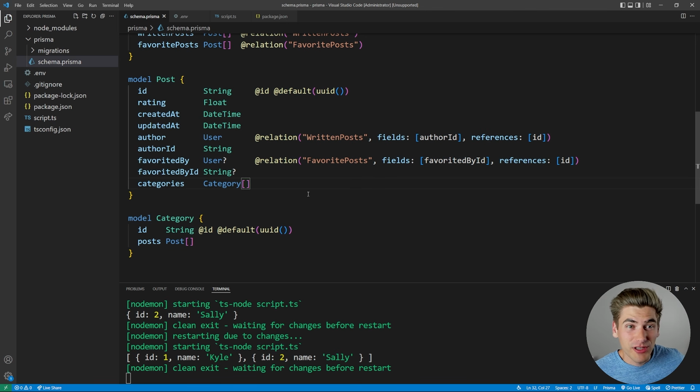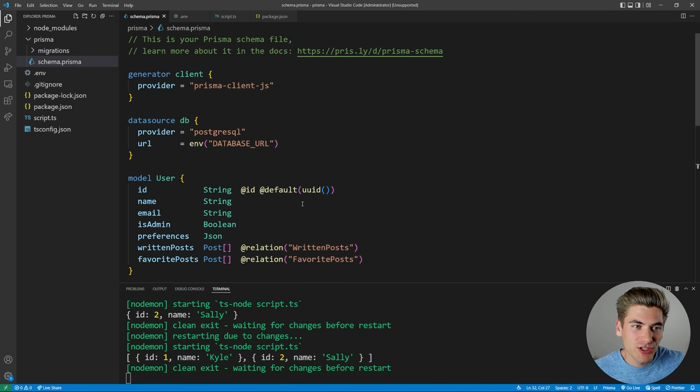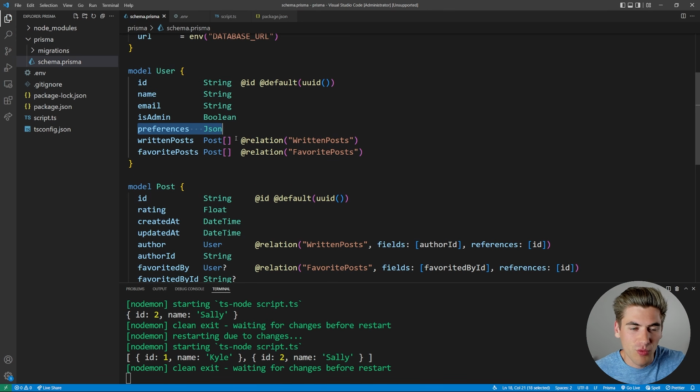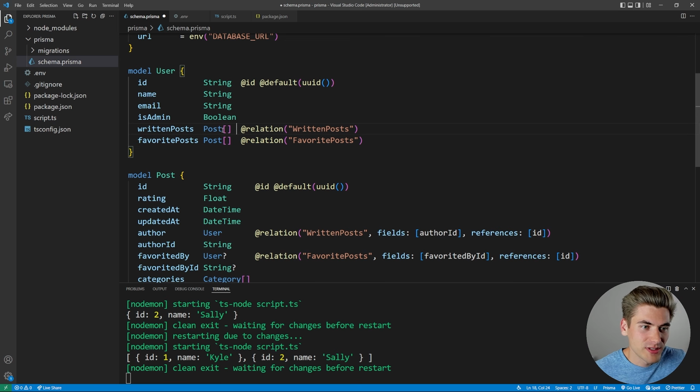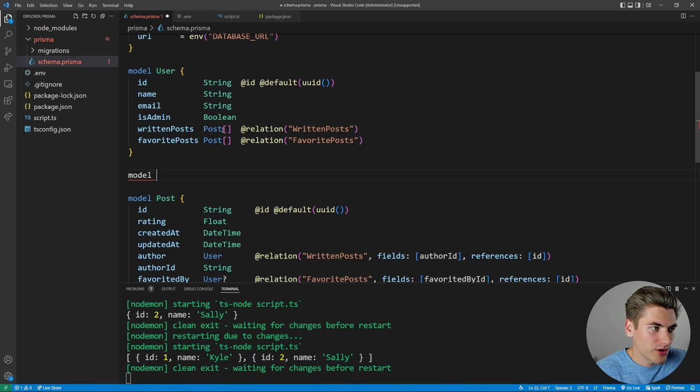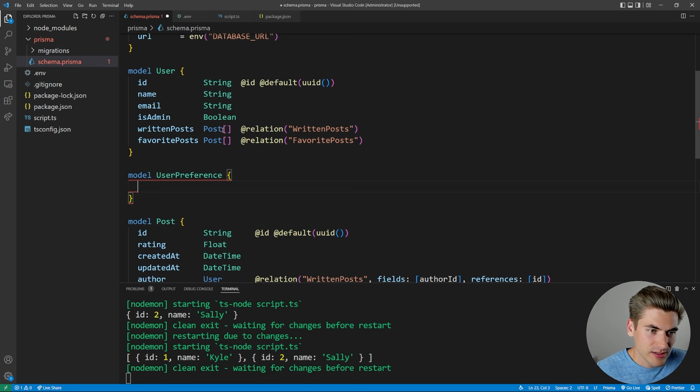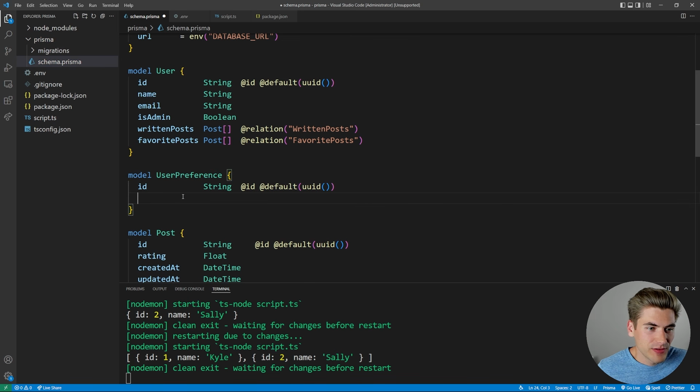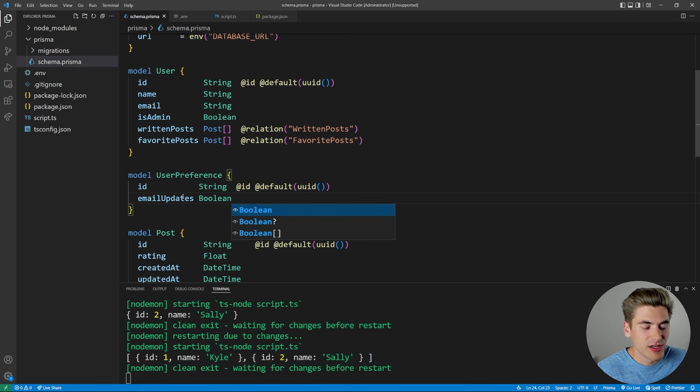Now the final type of relationship I want to talk about is a one-to-one relationship. So we're going to say one user is going to have one set of user preferences. So instead of using this JSON right here, I'm going to bring this into its own table. So we can say we're going to have a model called UserPreference, and this UserPreference is going to have an ID, so let's just paste in an ID. We're also going to give it a field like emailUpdates, for example, which is a Boolean. We're saying, do you want to receive email updates or not? That's all this is saying.